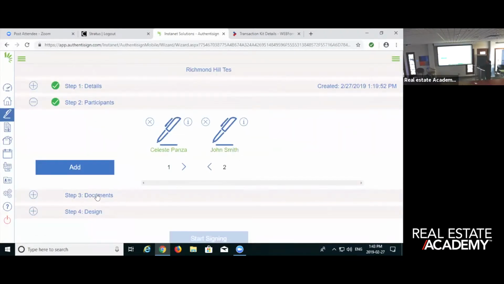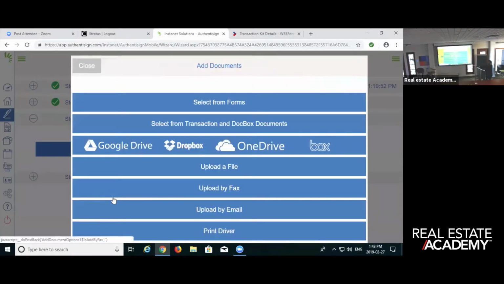Now, I go to step 3, which is the documents. How many of you are using DocuSign? It doesn't give you all these options, okay? Authentisign has select from forms because it does have a feature that I will show you at the end, where you can create your own transaction kit from those forms, which are CREA forms, okay? And they are updated. Again, if we're using MLS, it defeats the purpose of using the transaction forms in Authentisign, okay?